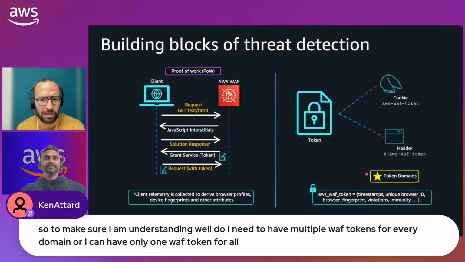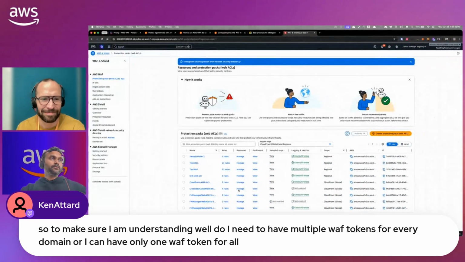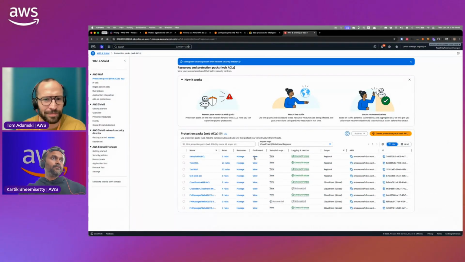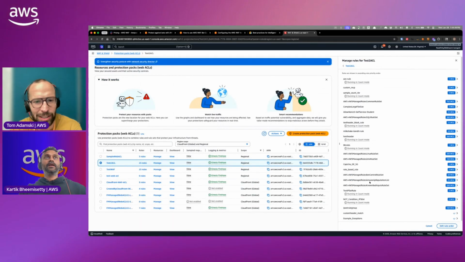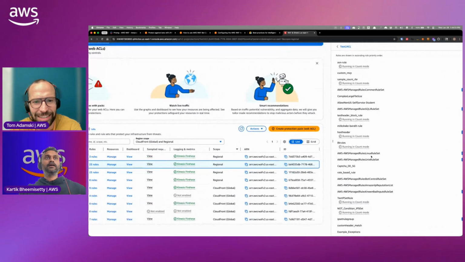Yeah, the question is at the right time. We have something called token domains. I'll show you. One moment. We have something called token domains in WAF. You may need to zoom in a little bit, Karthik. Yeah, I will do that.